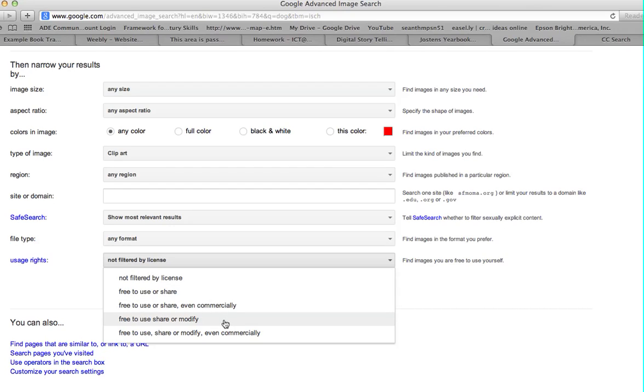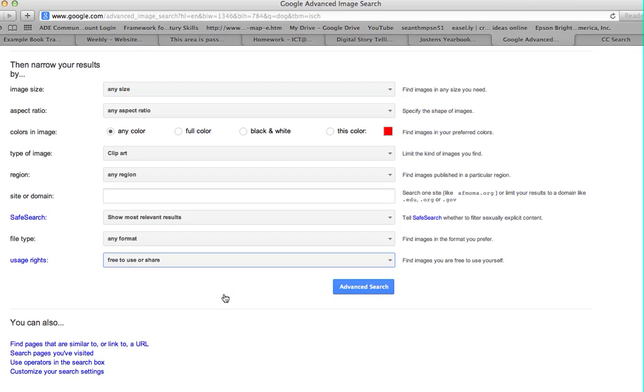It means I can use it on my web page, or I can use it to change it or make a new picture out of it or use parts of it. You might just want to use free to use or share. If all you want is a picture and you're going to drop it in somewhere with no changes, that's fine.